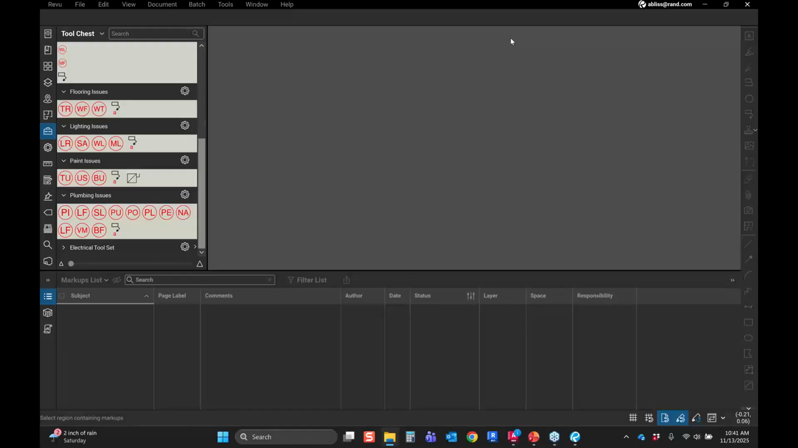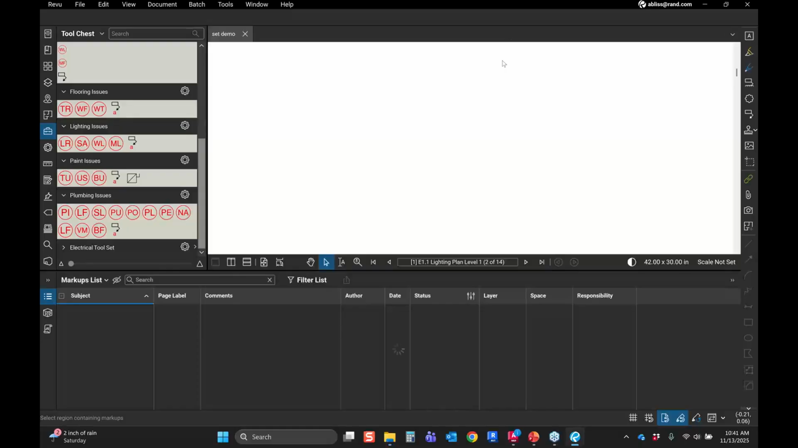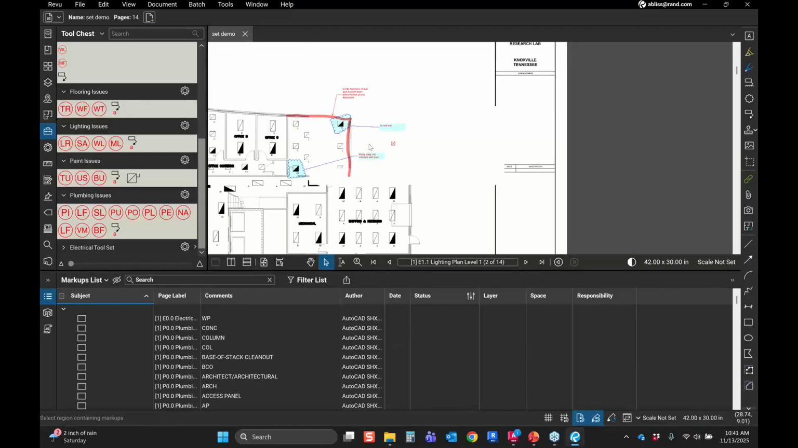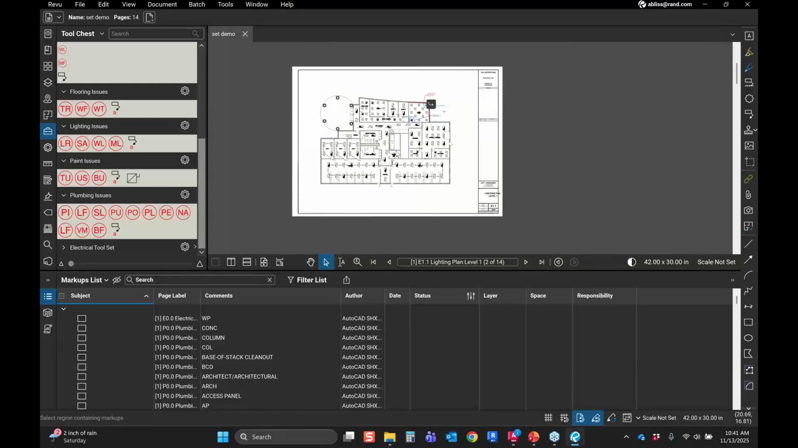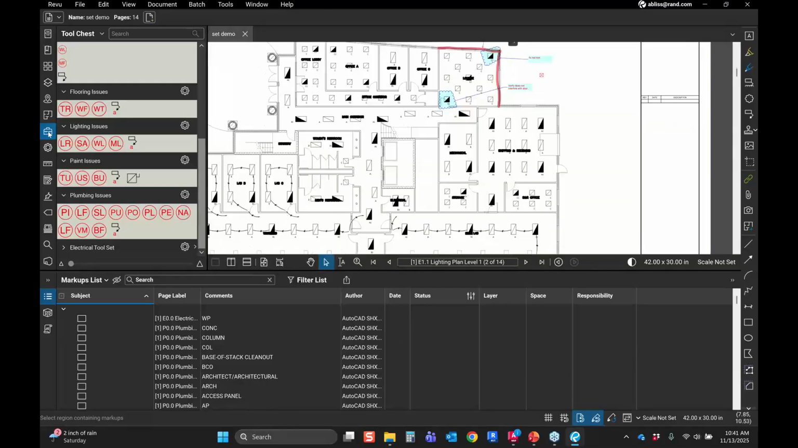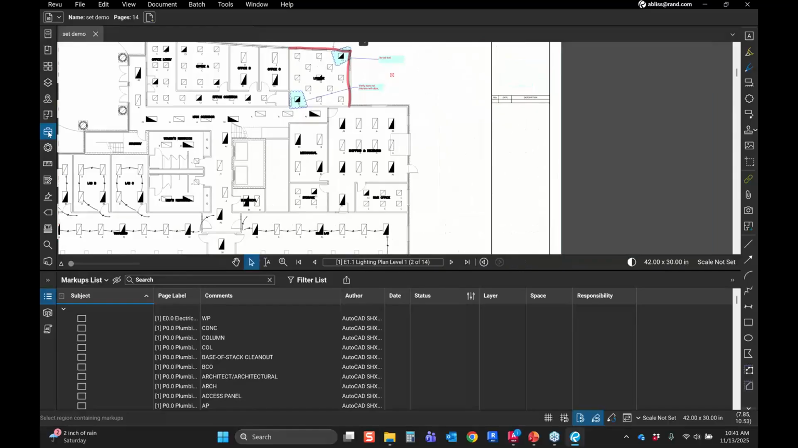Here it is, document set demo, okay. So quantity takeoffs, let's talk about that. This is a huge game changer piece that we have right here.